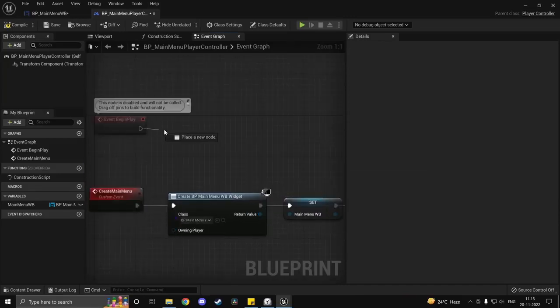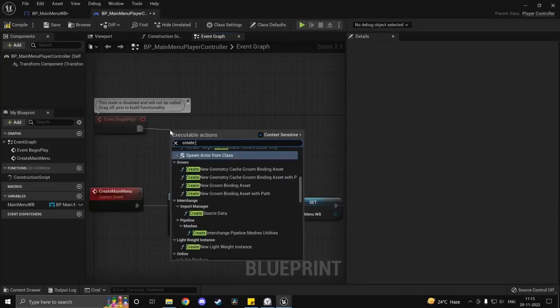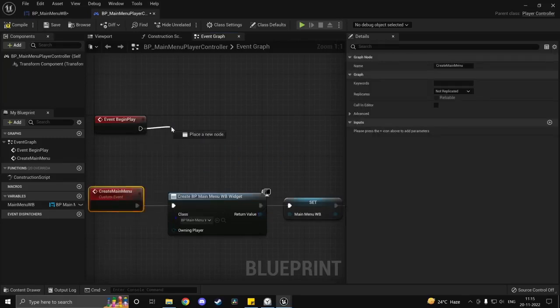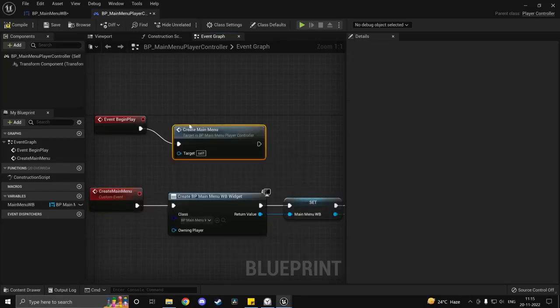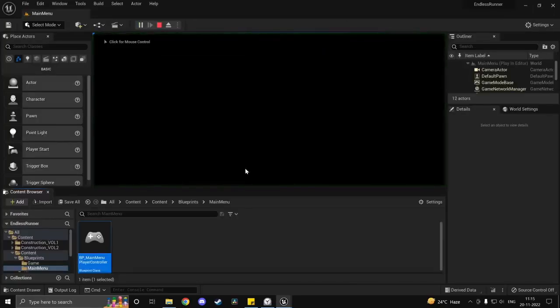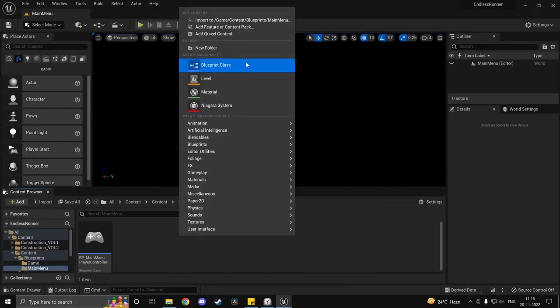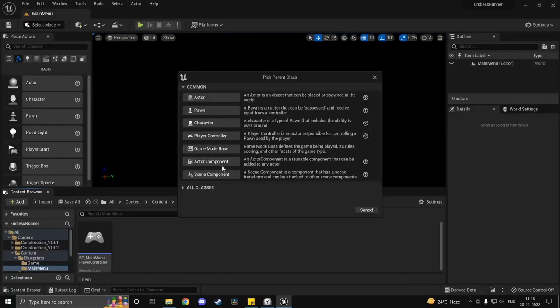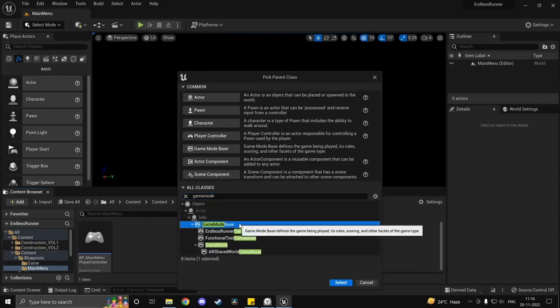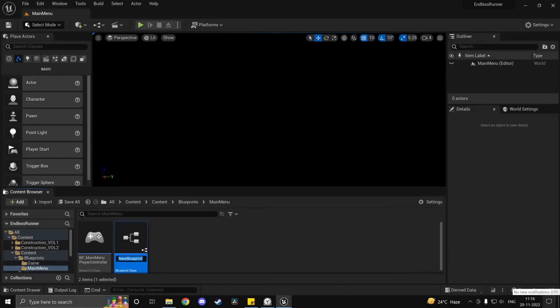Alright, and on begin play, we can create the widget. So create widget, or rather create main menu is the function name. So create main menu. And now if I compile, save it, go ahead and press play. As you can see, nothing happens because we haven't changed the game mode yet. So over here we'll create a new game mode. So go ahead, all classes, game mode. So we'll create a game mode base. So we'll call this one BP underscore main menu game mode.